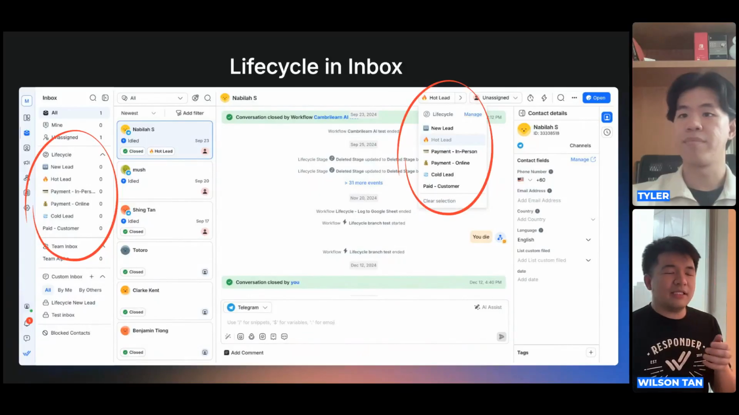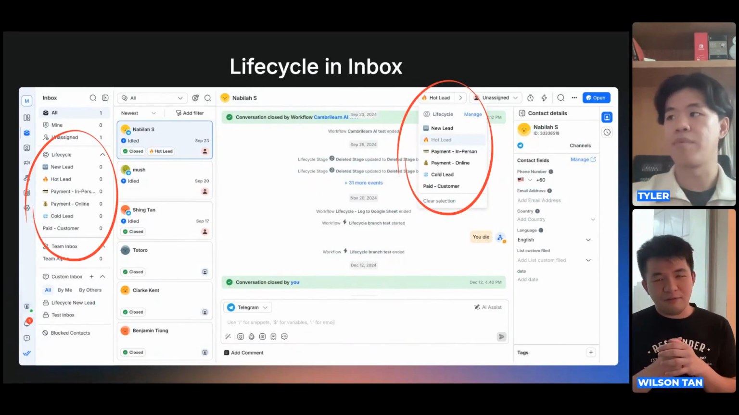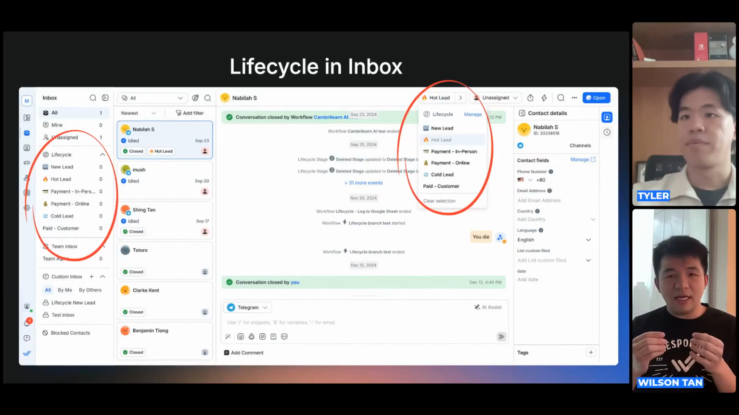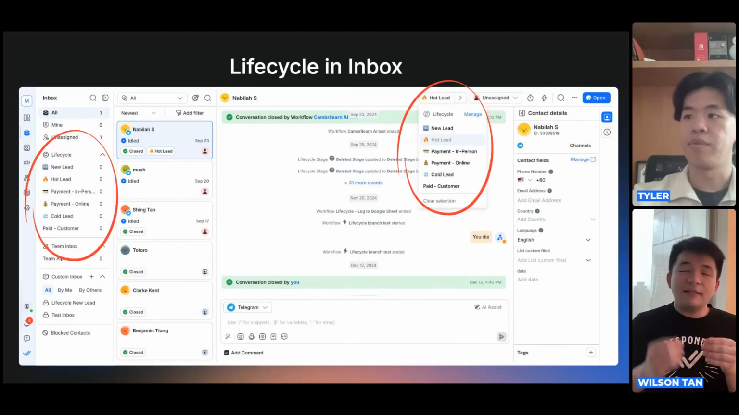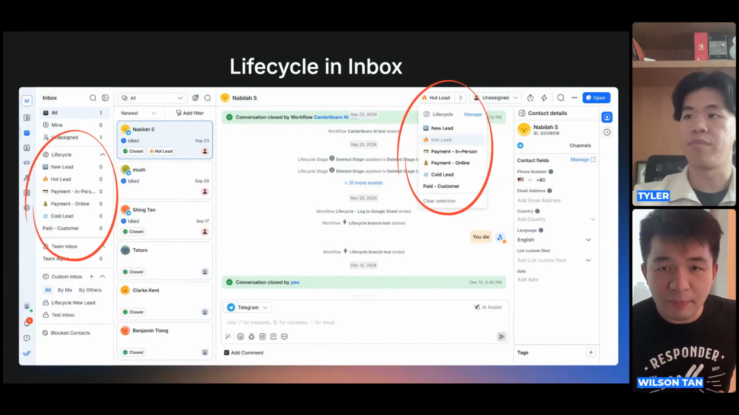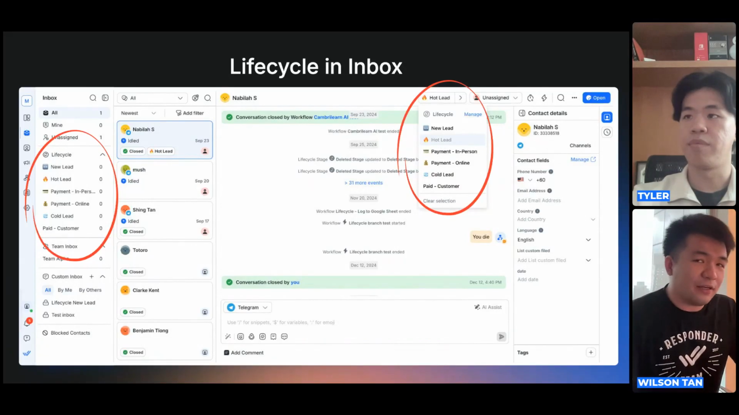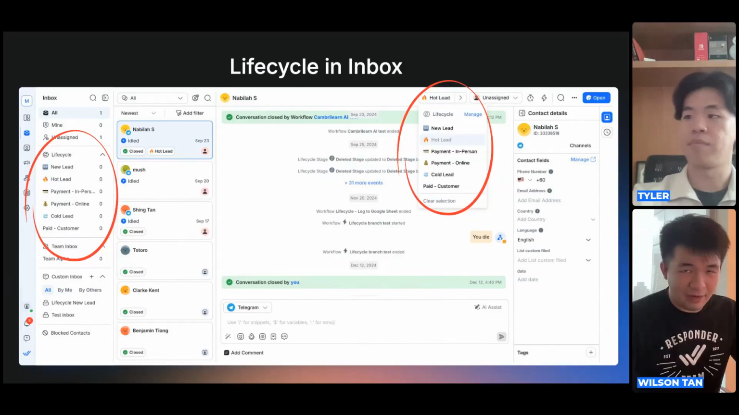Okay, so here you can see Lifecycle in the inbox module, which I'm sure all of you are familiar with. Here you can see when Lifecycle is enabled, right? So the key note here is that Lifecycle is available for all plans. You just have to enable it. So when it's enabled, you can see on the top of this image here, there is a Lifecycle dropdown. From here, you can choose the lifecycle stages for that specific contact.